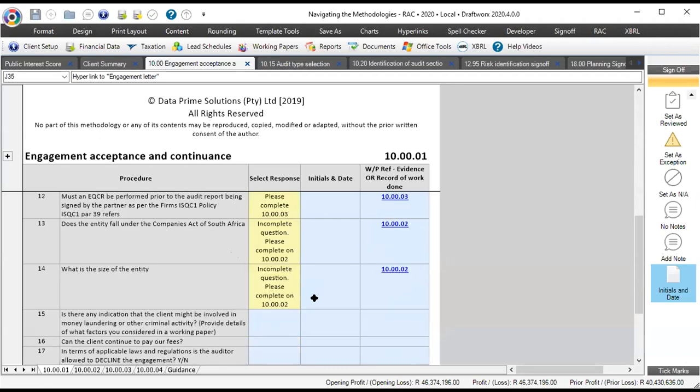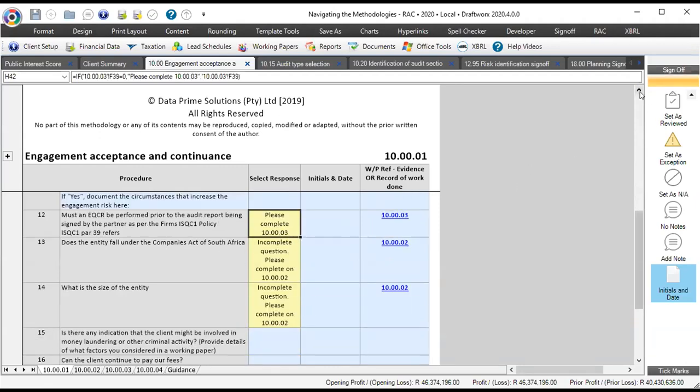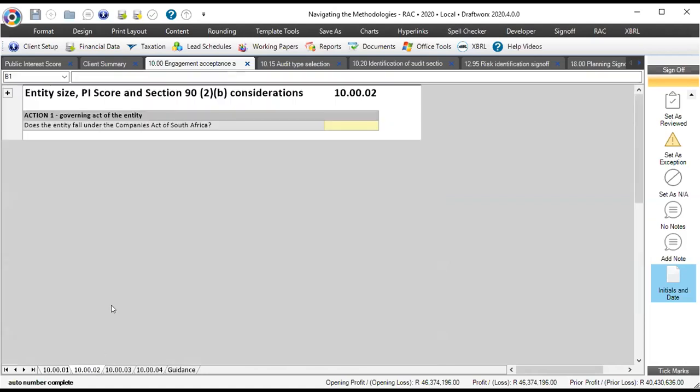Okay, going to scroll down. There's now reference to other sheets within this document within RAC. It's asking you about an EQCR, Engagement Quality Control Review, and it's also asking whether the entity falls within the Companies Act. And that needs to be completed on 10.00.02. There, it's asking the question, does the entity fall under the Companies Act of South Africa? And this is critical if you're a non-South African user.